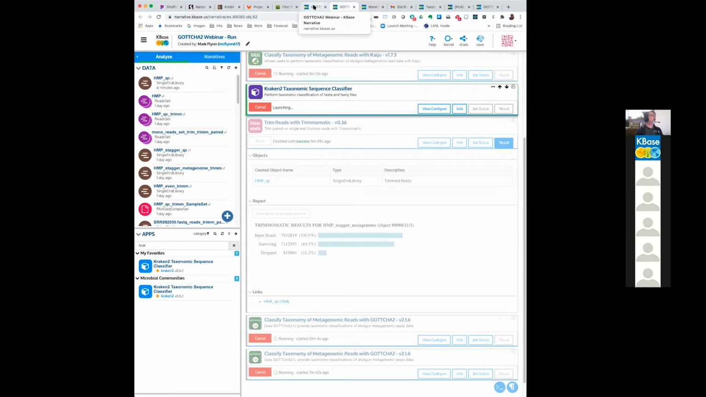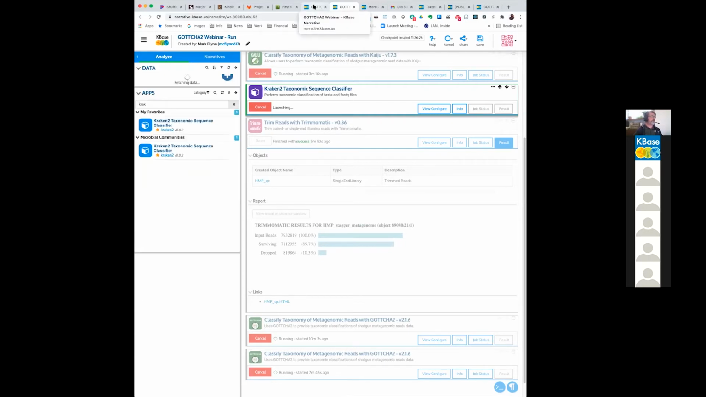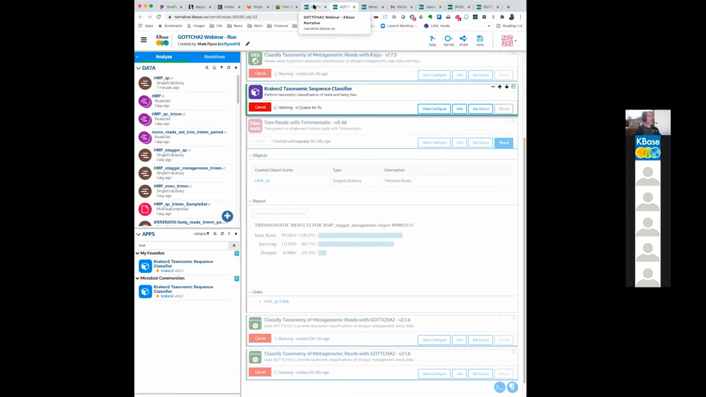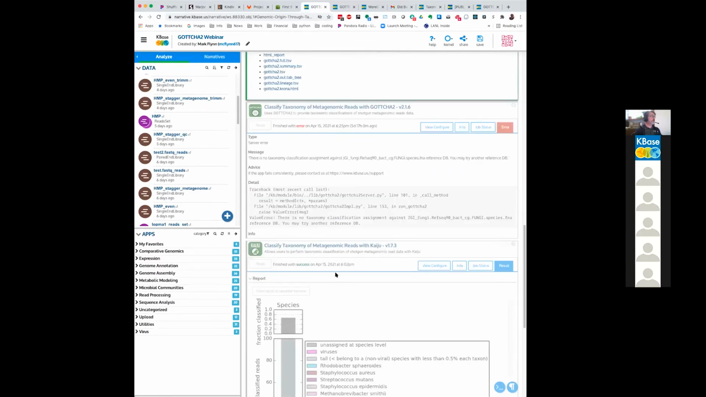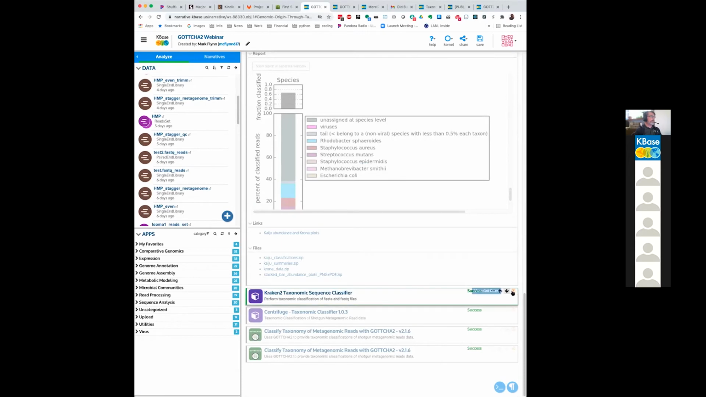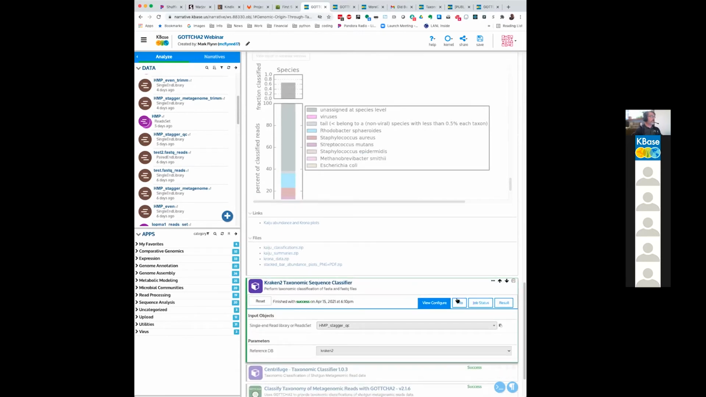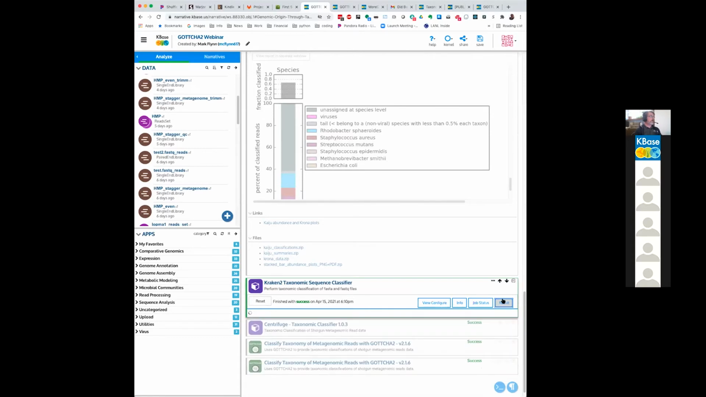So Kraken, for instance, and Centrifuge have more options available than we've implemented in the app. So if people are interested, we can add those to the app fairly easily. And let's see, then we can look at the output. And we've made the decision to pretty much use a similar output as Gotcha 2 for Kraken 2 and Centrifuge.